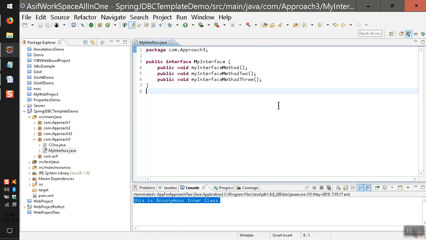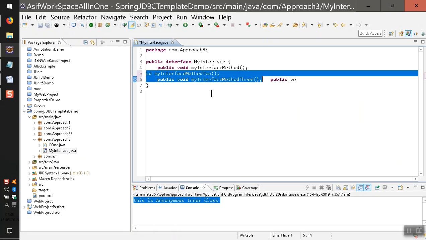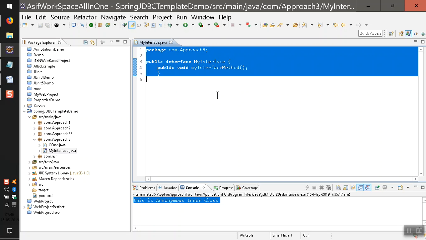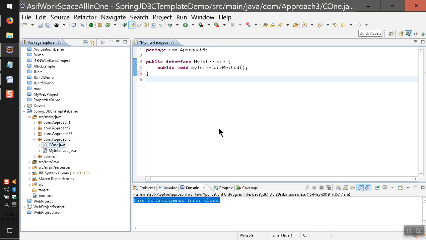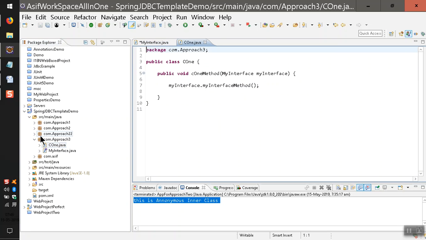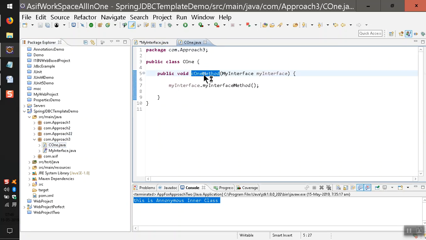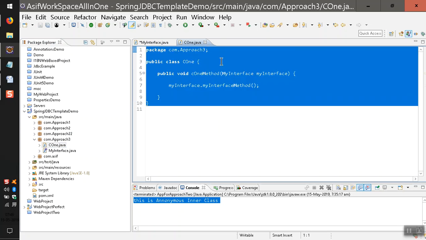Okay, then in the C1 class, let's say that I need to call the C1 method by passing my interface. Okay, so this is the thing that I have. So let me jump on and start creating the main class. This is my main class.